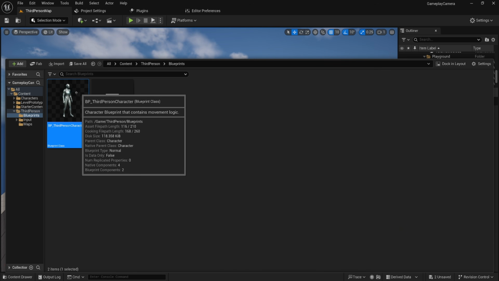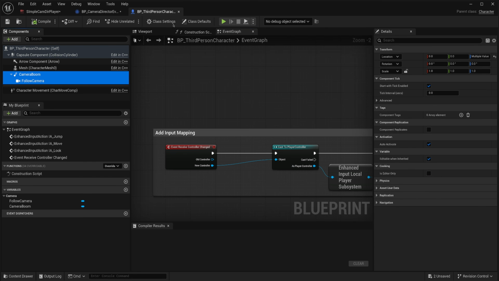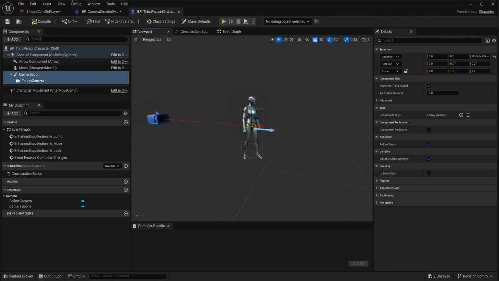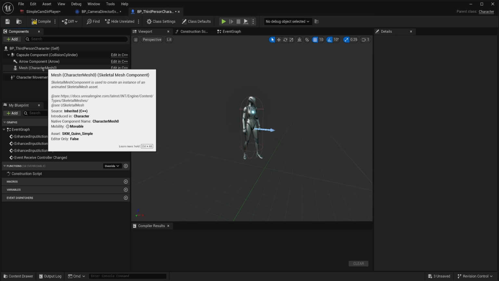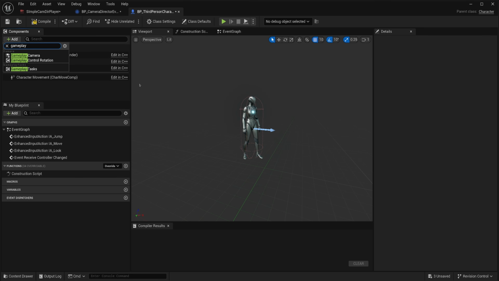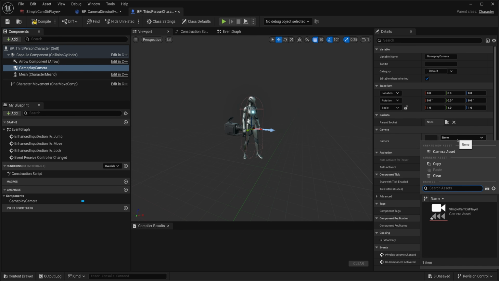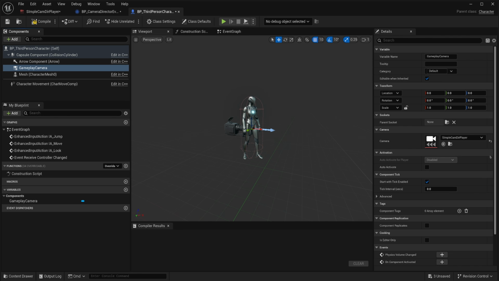And in there, you can see in a moment when it opens up that we have this camera boom and follow camera. This is just what the template comes with. We're going to get rid of that. Both of these are going to go. Instead, we'll be adding a gameplay camera. So we can get this gameplay camera component, which starts at 000, that's fine. And we can give in the camera asset that we made with our rigs inside of it.